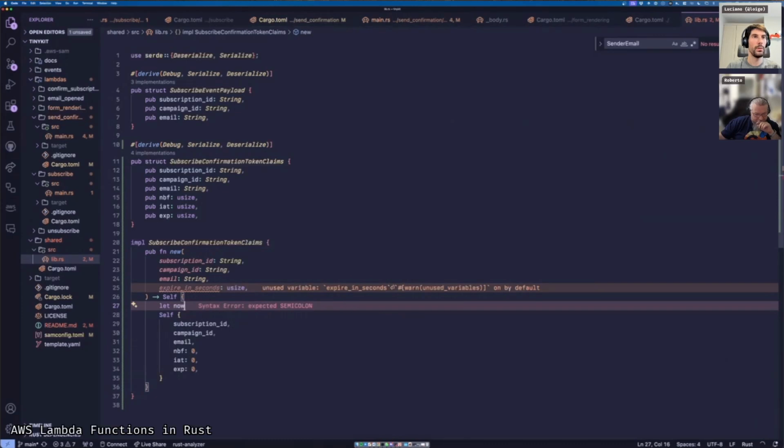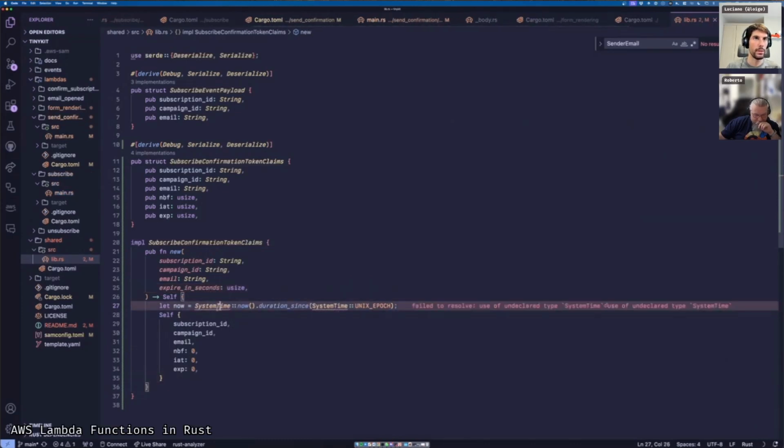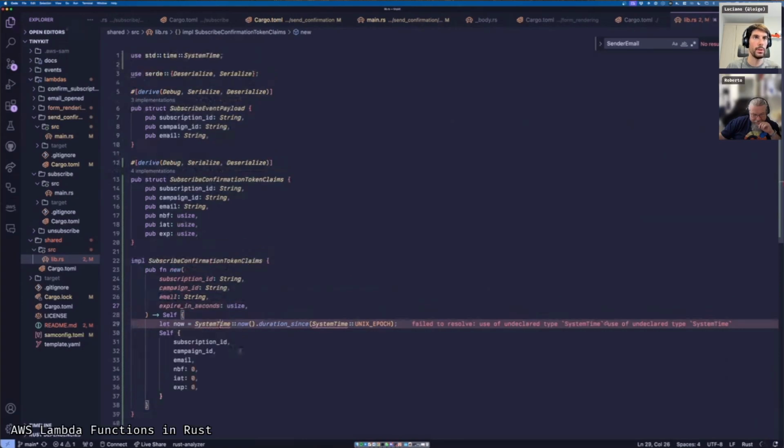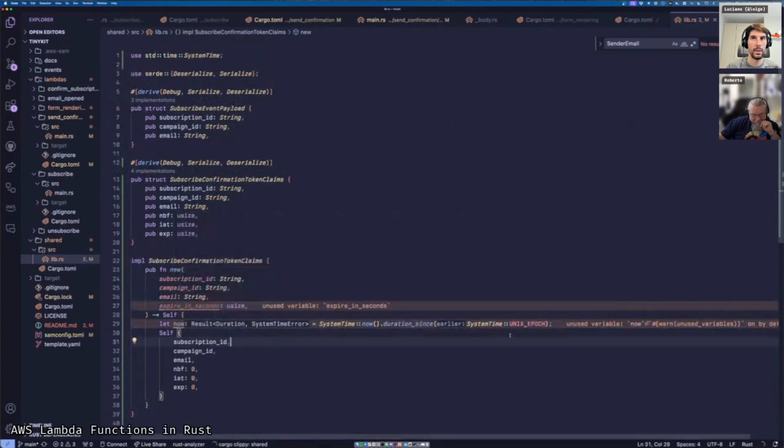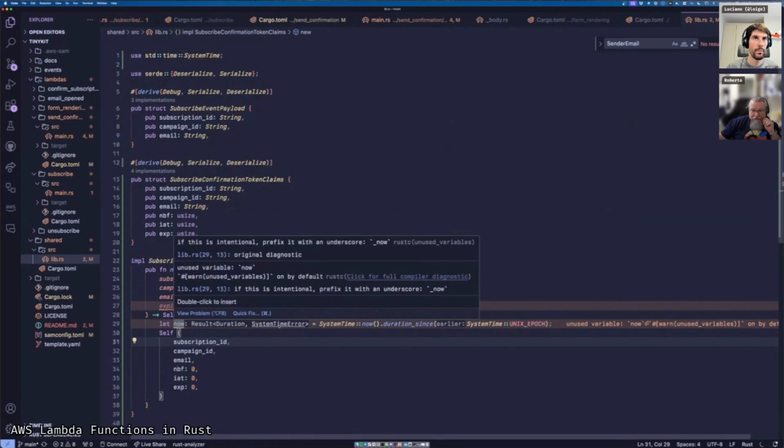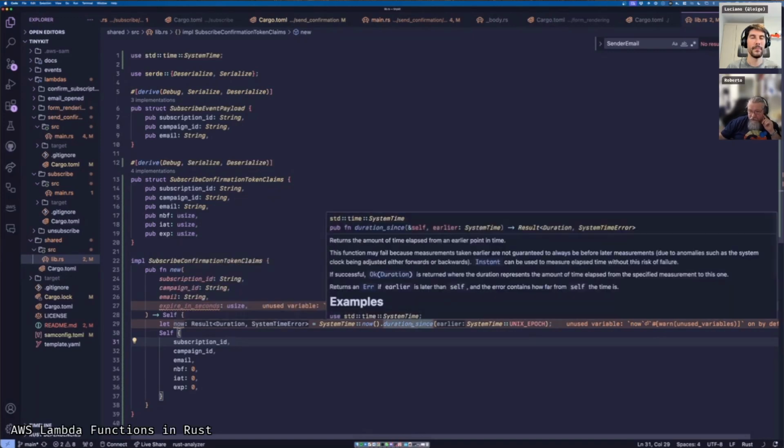Let now equal this. What is it? System time probably needs to be imported. Okay, this is a result. Why can it fail? Because probably the type itself can fail, maybe if you don't have a time in your operating system. The duration since can fail, because if you are before, it can give you negatives. So there are multiple reasons. With dates, it is always better to take into account that it can fail.